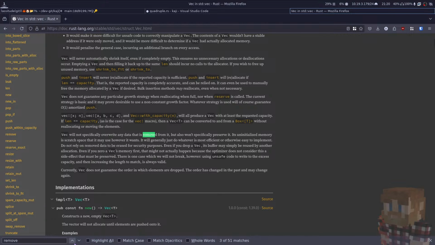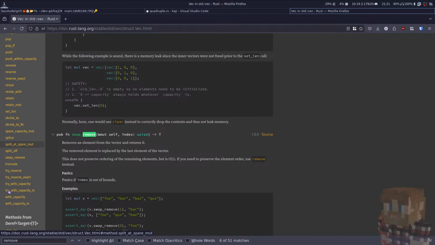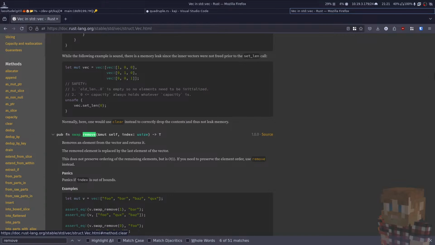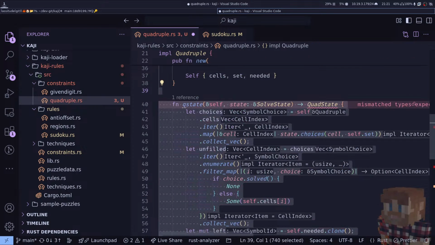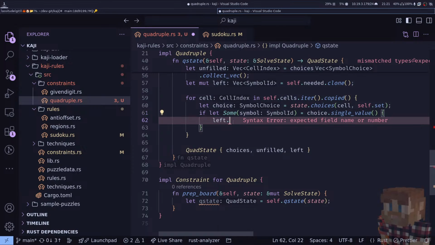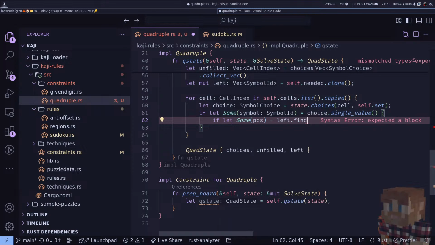Swap remove removes an element from the vector and returns it. The removed element is replaced by the last element of the vector. It does not preserve ordering, but is O(1). If you need to preserve ordering, use remove instead. I think we're just going to have to use find and go from there. So we're going to go if let Some(pos) = left.find.